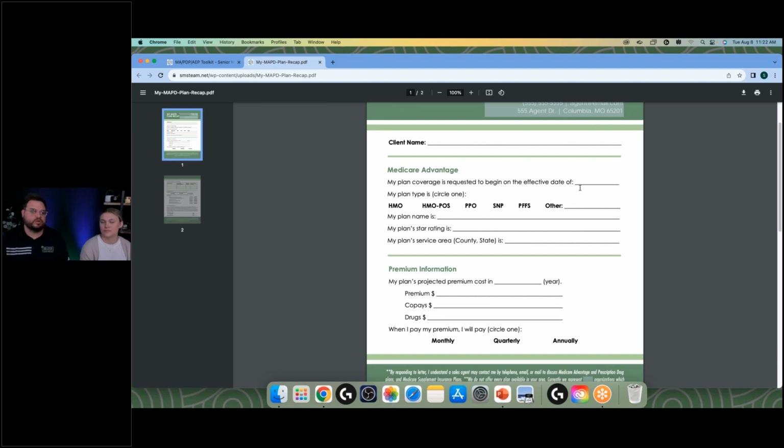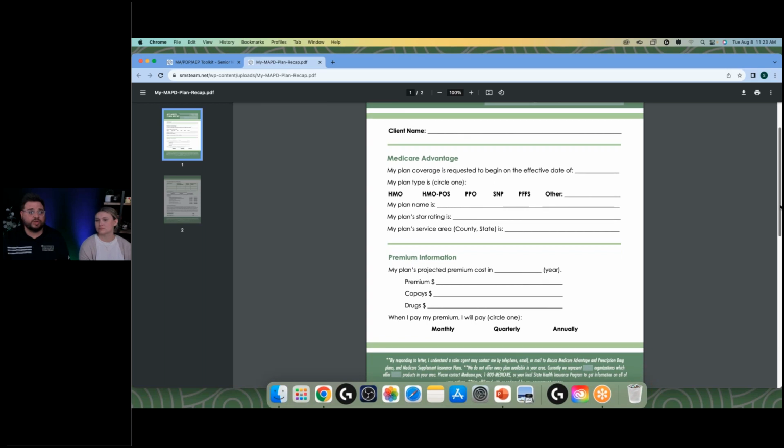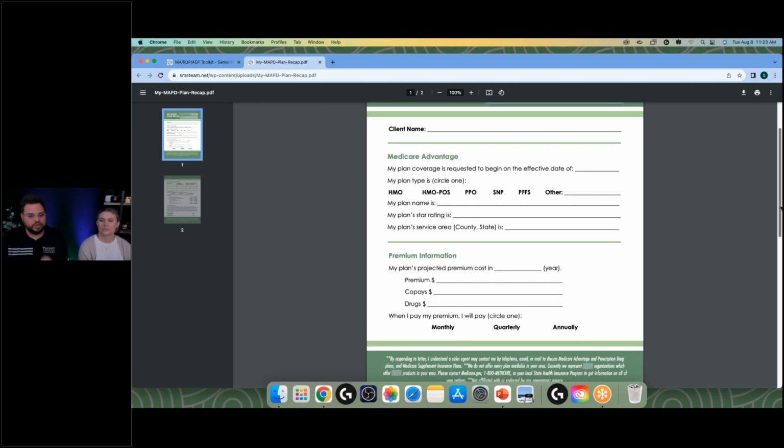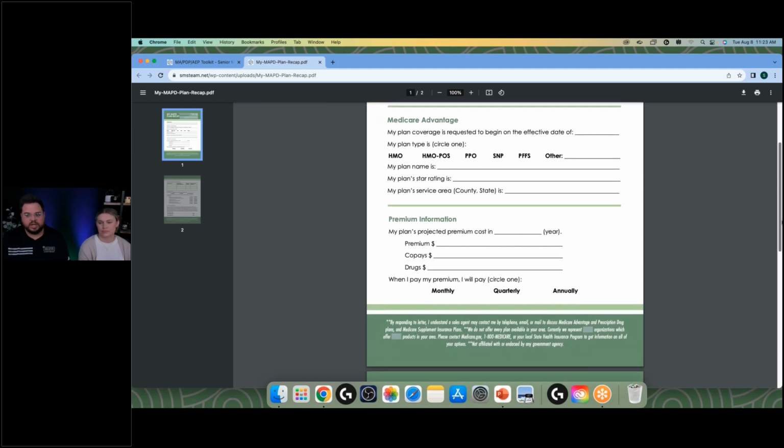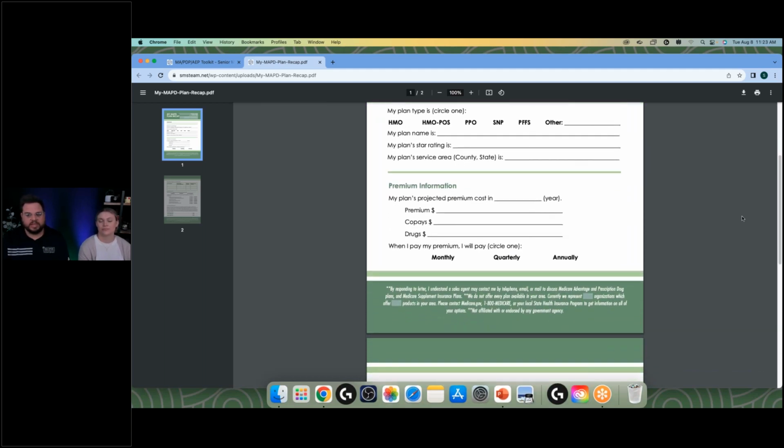So we'll say when it's going into effect, if it's AEP 1/1, and what type of plan they're on, so they can know a little bit more about the details of their plan, what their plan is, star ratings, stuff that you know you have to cover with them. This just gets it in a form where the client can have it, and everyone's on the same page. Because if there's any premiums, any co-pays, you can put that on there.